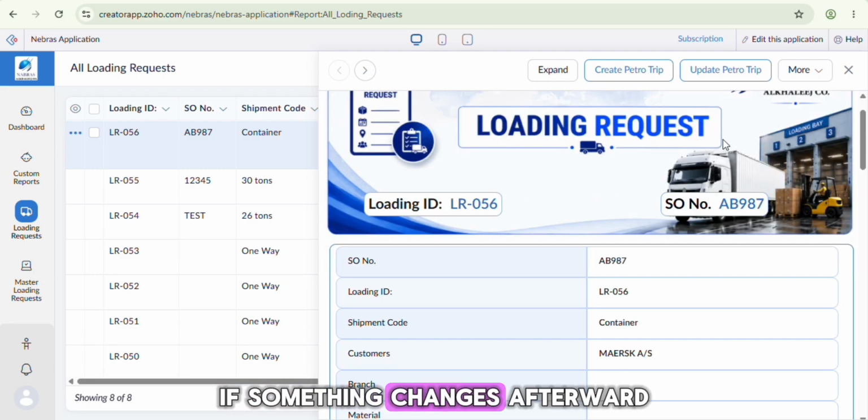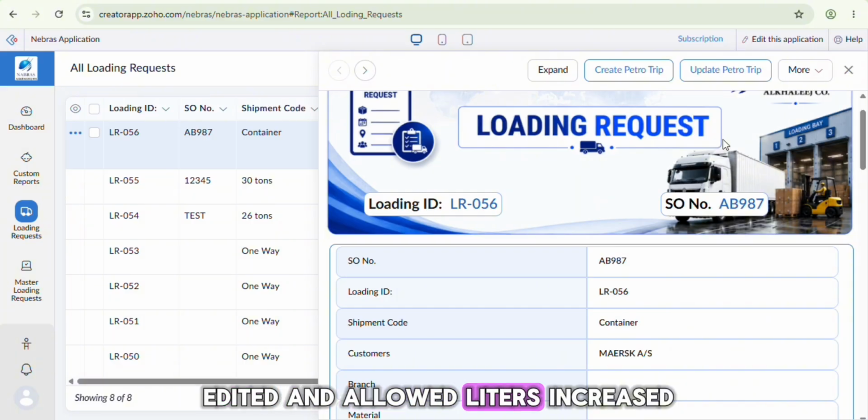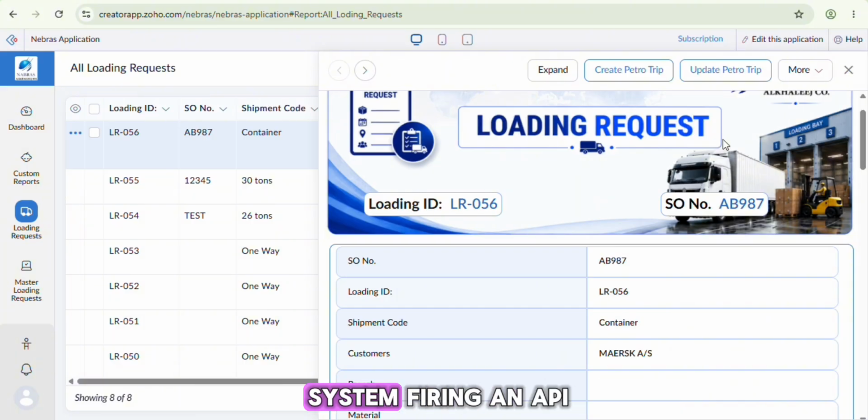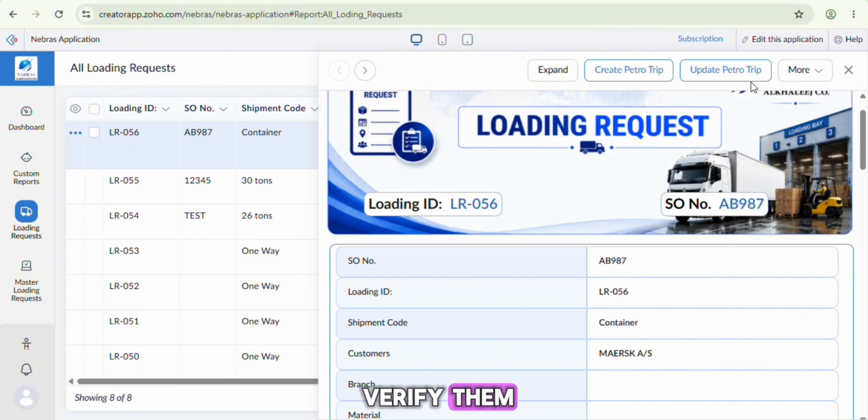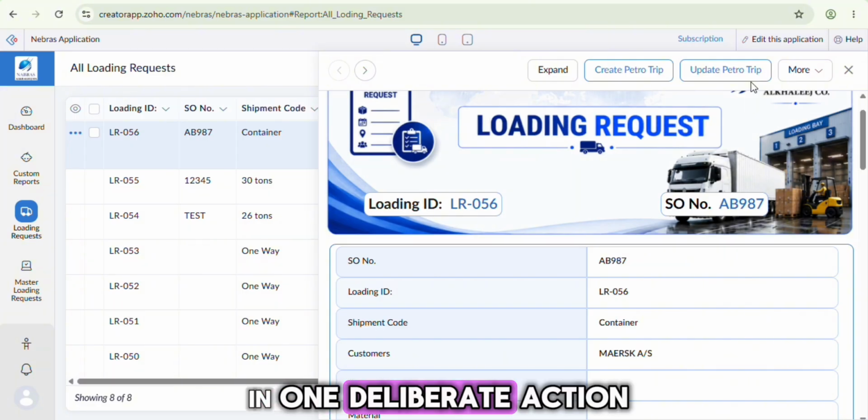If something changes afterward, say the location was edited and allowed liters increased, we don't want the system firing an API call on every keystroke. So, there is a dedicated Update Petrol Trip button. You make your edits, verify them, then post the update in one deliberate action.